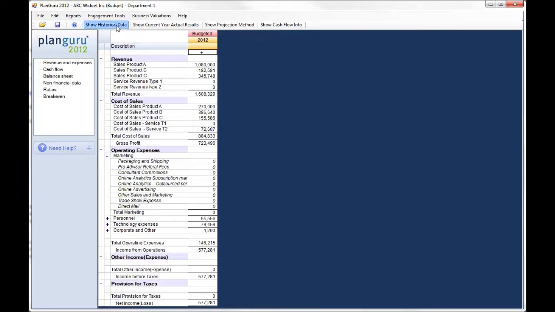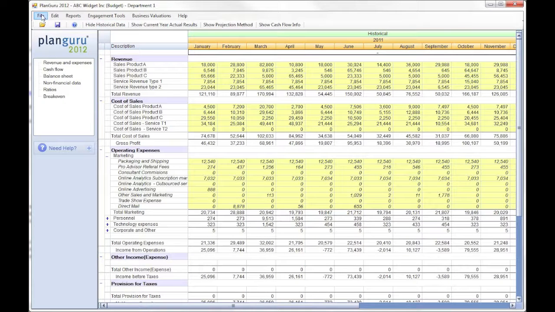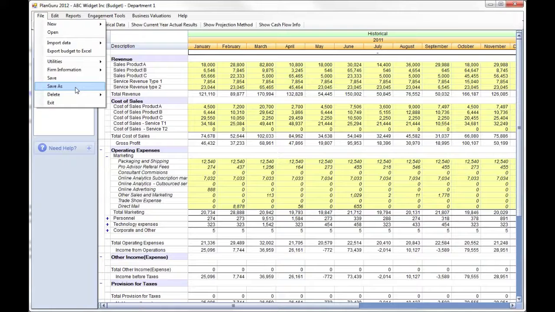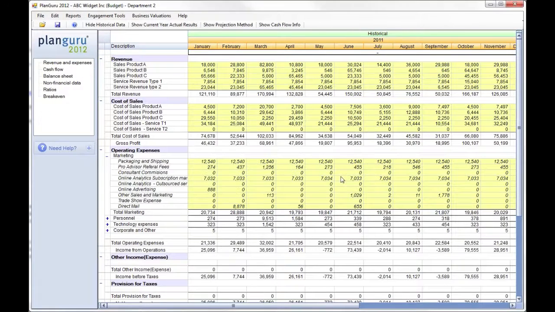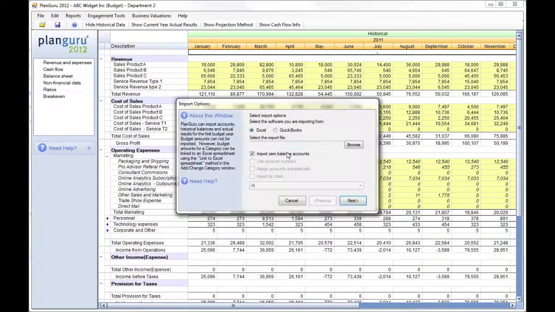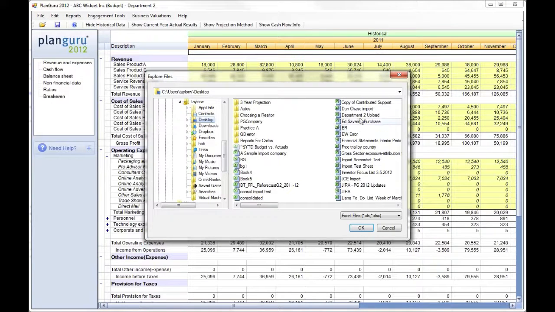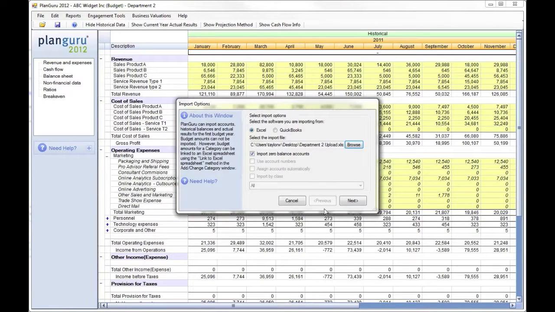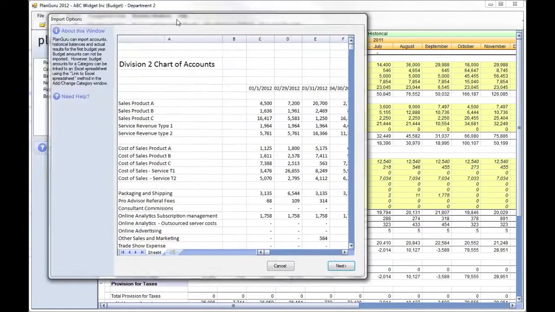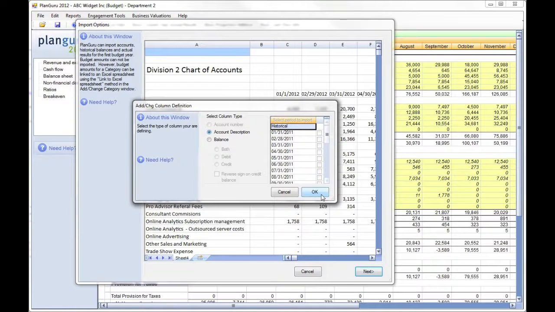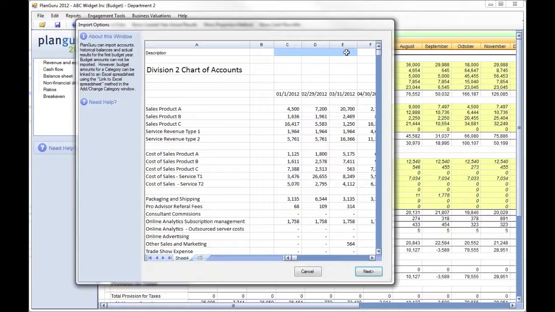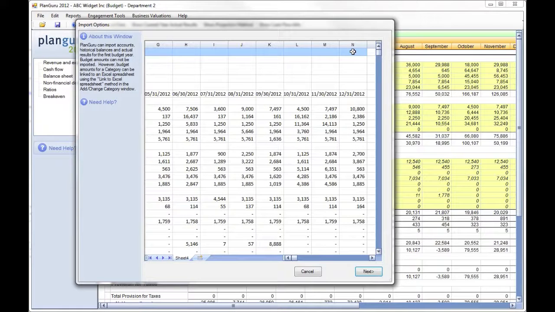With my Department 1 analysis created, I'll save my work and then select File, Save As, and name the new analysis Department 2. Now I have a second analysis titled Department 2. From here, all I need to do is overwrite the Department 1 historical data by running the import process again. This time, I will select my Department 2 source data as my import file. As long as the chart of accounts is the same, all of my Department 1 account balances will be overridden after importing this new data set.